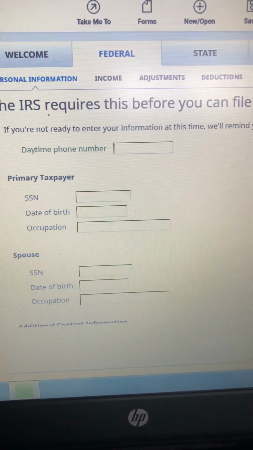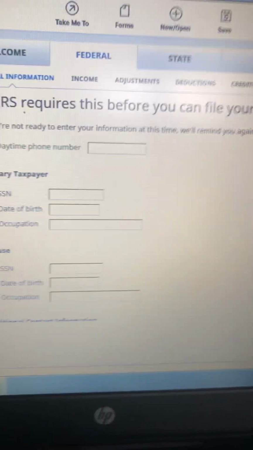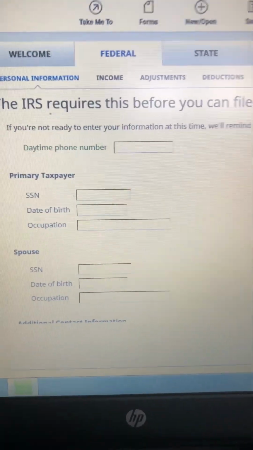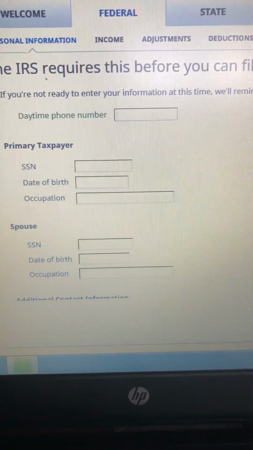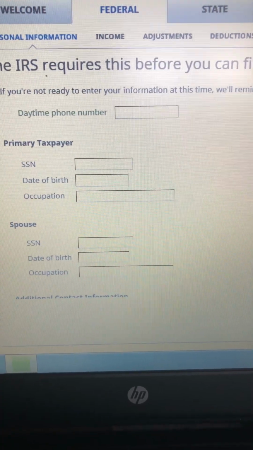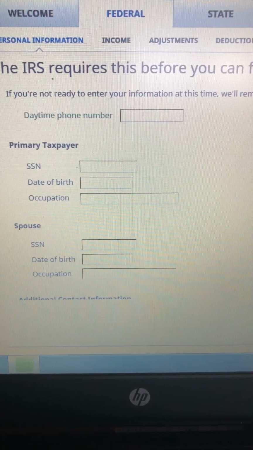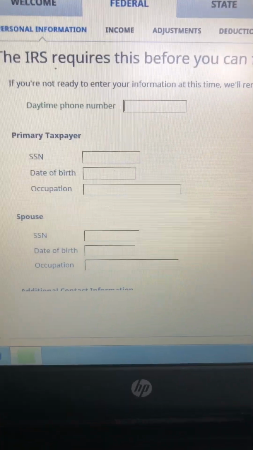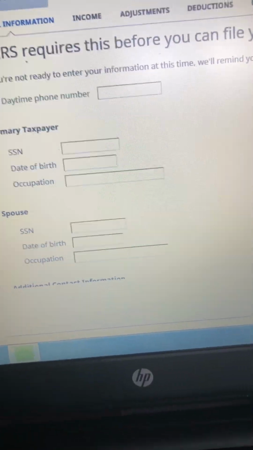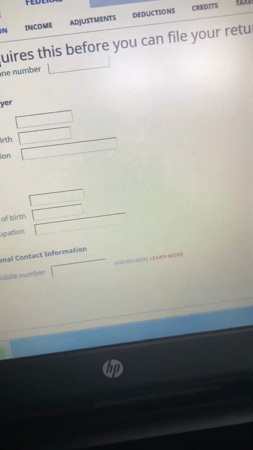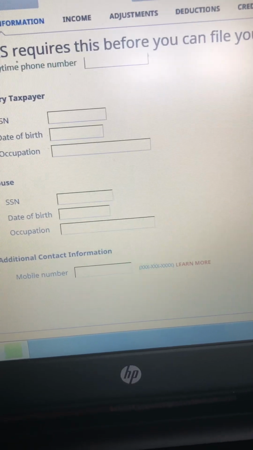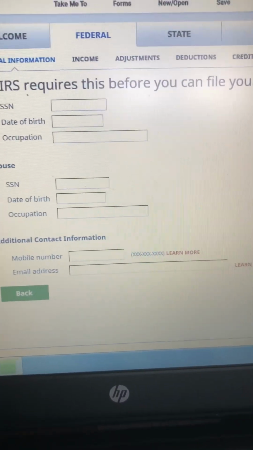And you click next. Here the IRS wants certain information. They want your daytime phone number, and they want the primary taxpayer's social security number, date of birth, and your occupation. Same thing with your spouse. Click next.